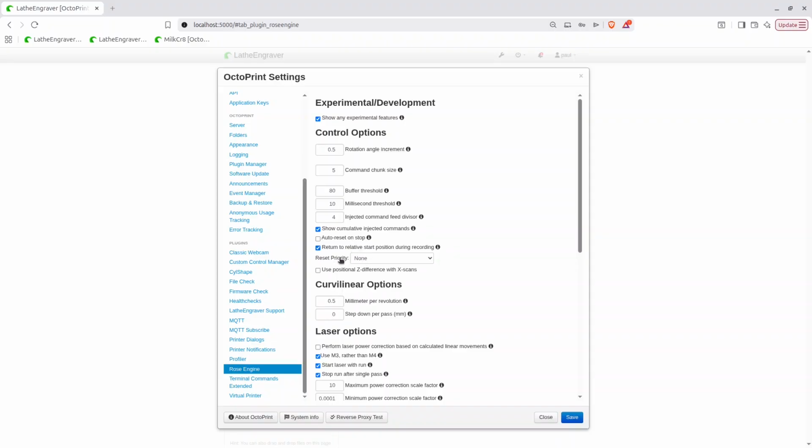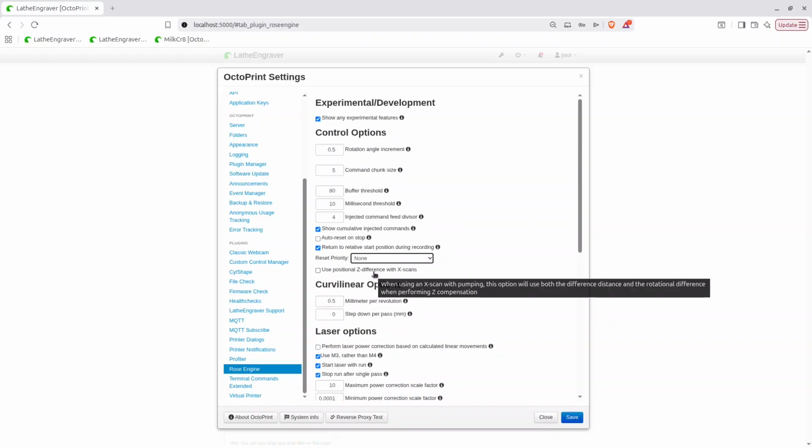Sometimes if we are both pumping and rocking simultaneously, you might want to determine whether you're going to reset the pumping direction, which would be the Z direction, or reset the rocking direction, which would be the X direction, first. So you have a reset priority here. You can switch and set which one you want. And this positional Z difference for X scans is for an advanced feature, which we'll look at at a later time.